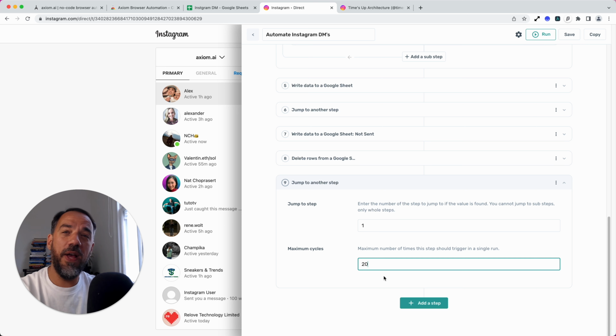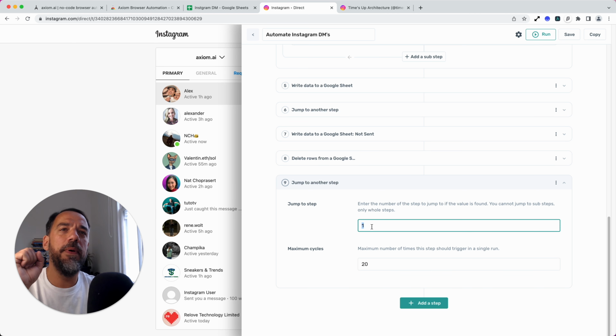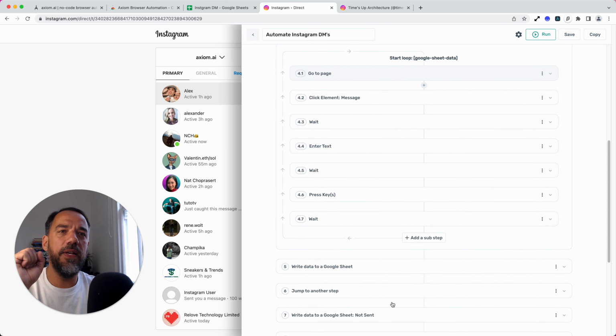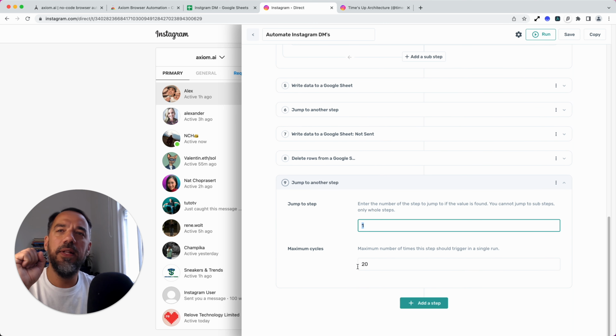And we're okay with that because we don't want anyone to abuse the system. Use bots sensibly and they'll work really well for you. Anyway, so you can control the maximum cycles here. In the jump step, you can just go back to step 1 and you just repeat the process until it's done.